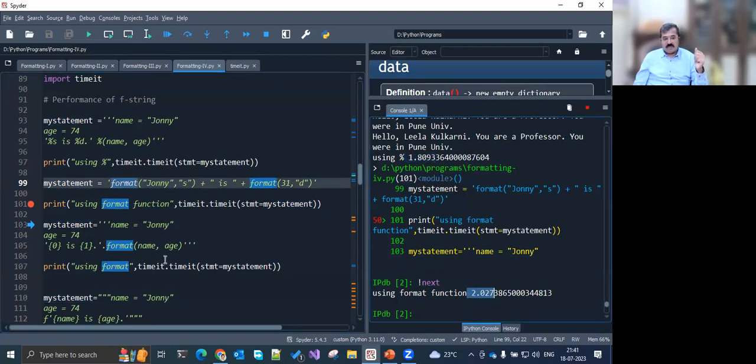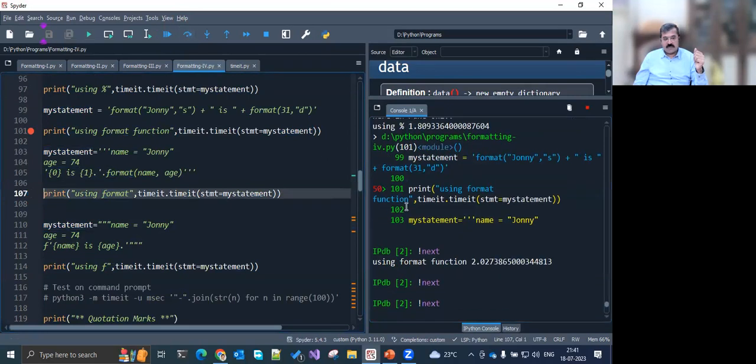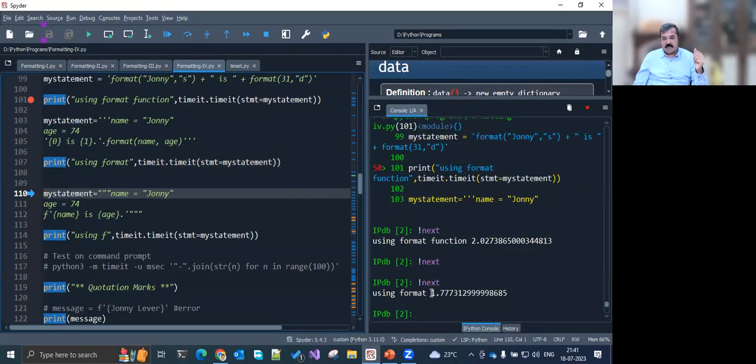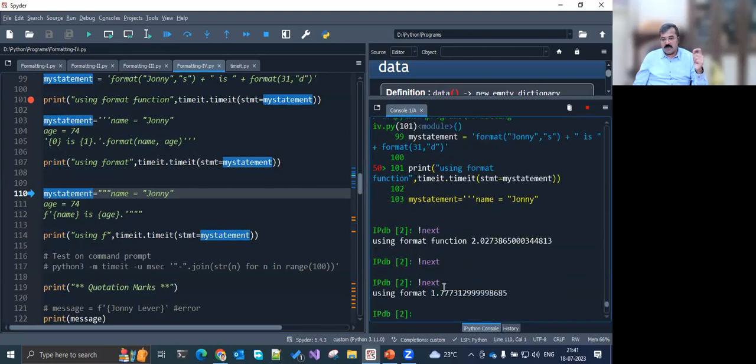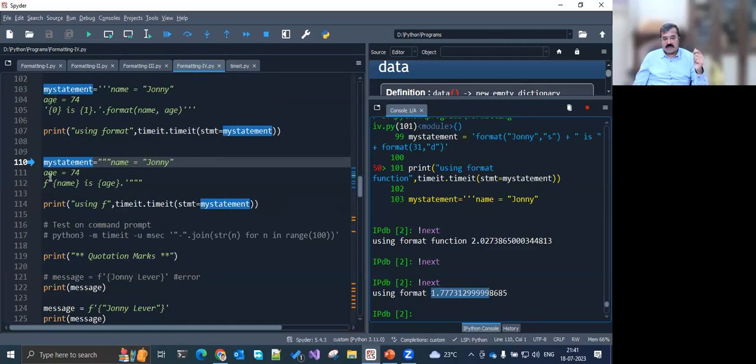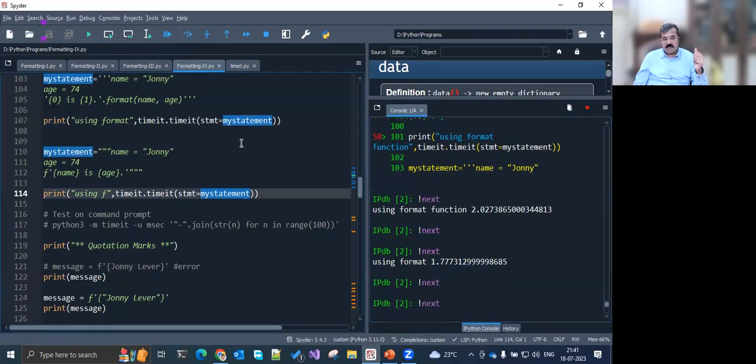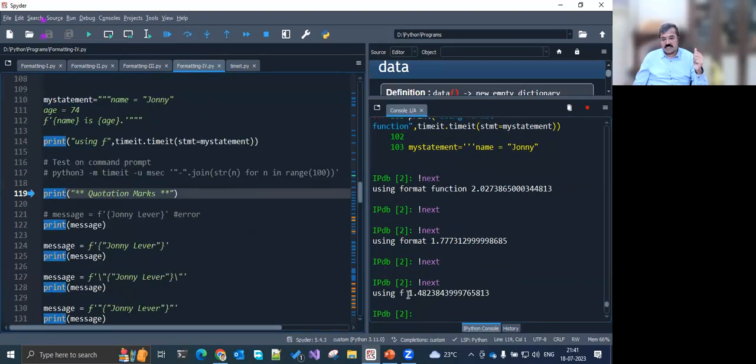How about string dot format? So this is your string dot format. How much time does it take to execute the code? Let's see. It has taken 1.77 seconds. So that's slightly better than the function called as format. It is as slow as interpolation operator 1.8, yeah, 1.7, it's almost the same. How about f string? I have name equal to Johnny, age 74, f string. That is formatted string literal. And if I go on to execute it, let's see how much time it took, 1.4.